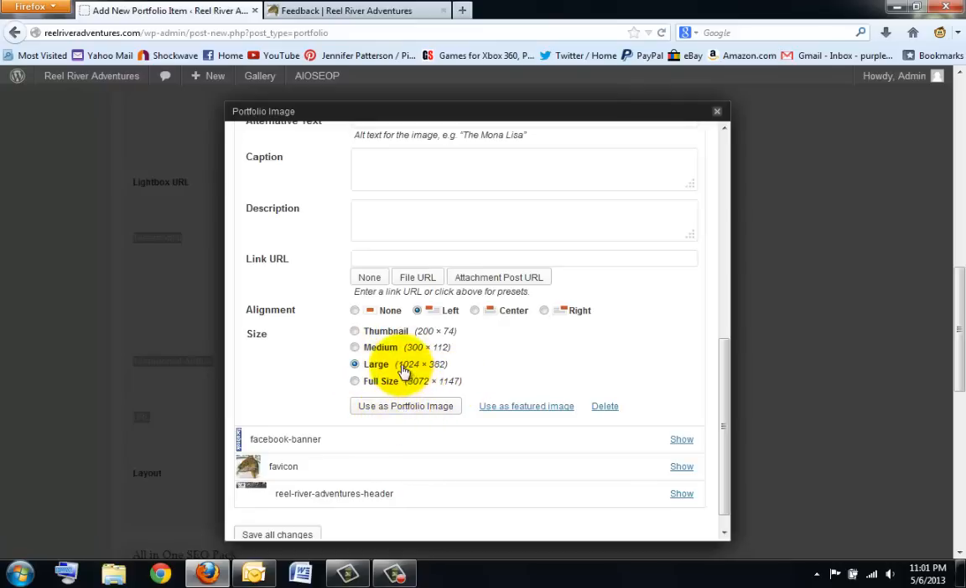And then because your computer screen is typically about 1920 by 1280, if the picture is bigger than that, you're not going to be able to see it all. So you want it to be smaller than that 1920 by 1280 size. So let's do use as portfolio image.